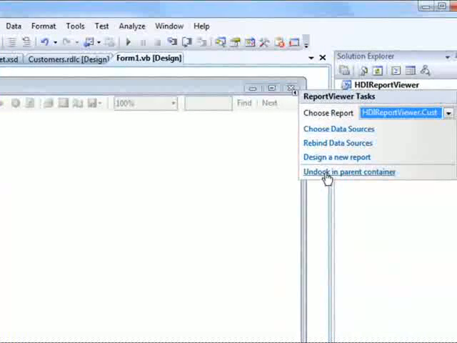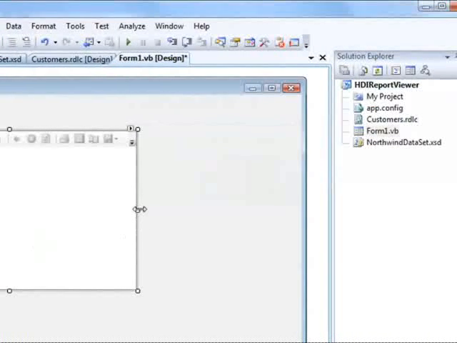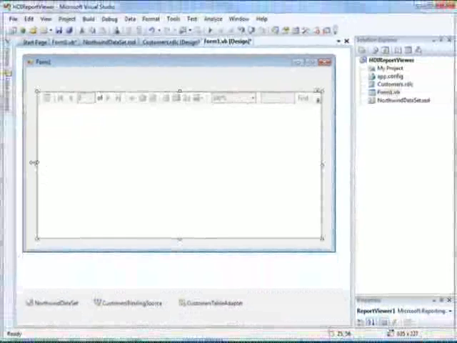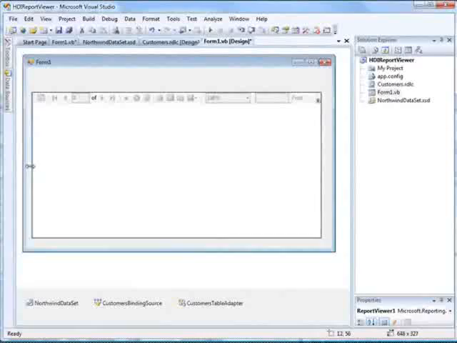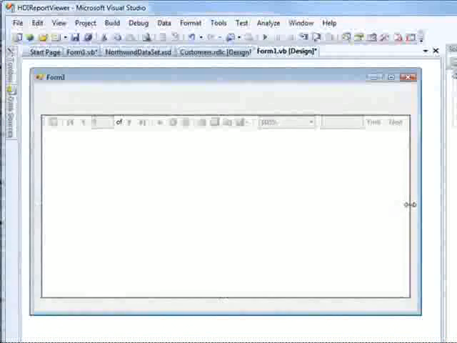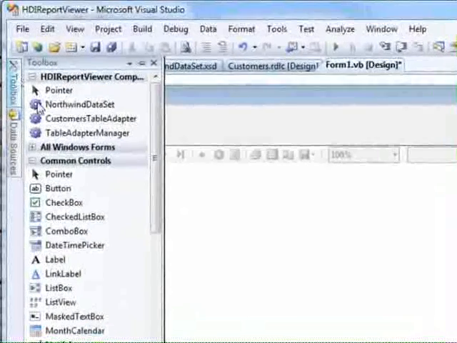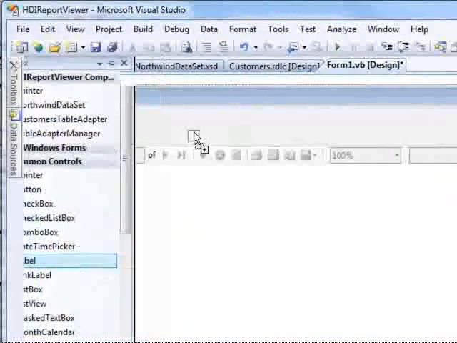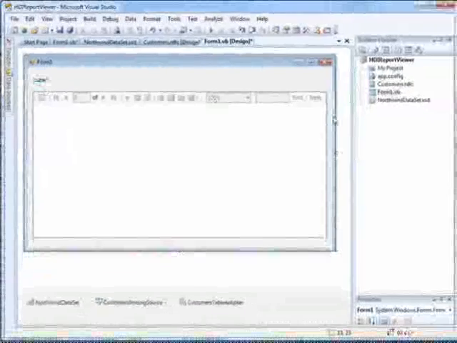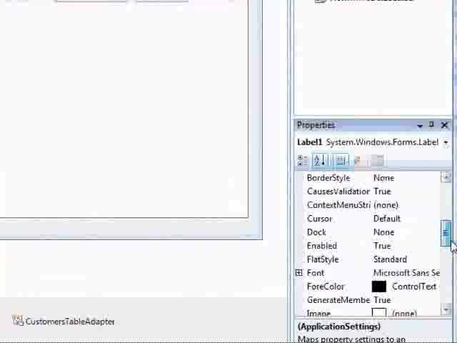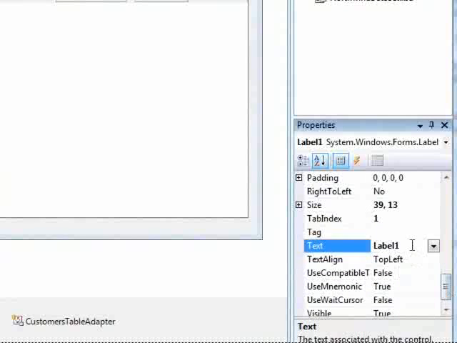I'm gonna undock the parent container, because I need a little bit more space. I want to add a combo box with several countries so that the user can make the selection of what he wants to see. So the first thing I need to do is go to my toolbox. I'm gonna add a label to my form. And in the label properties window, I'm gonna go down and set the text to: select country.